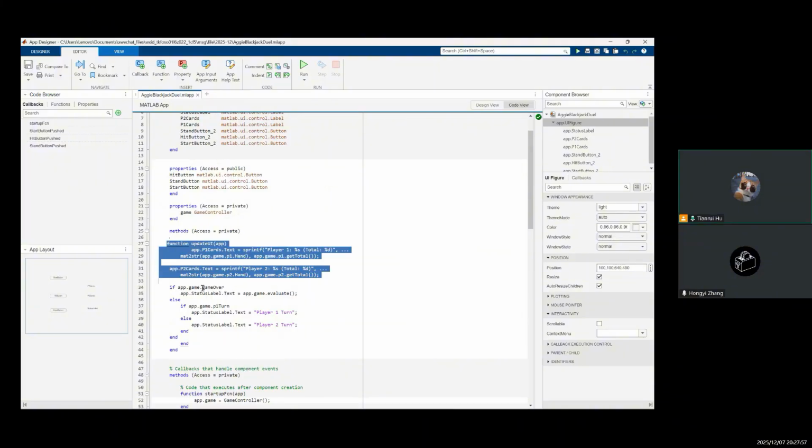And let's see back the front of it. So the update UI helper method refreshes everything the user sees. We can see app1, app2 here. This displays both players' cards and their totals. Then it checks the game state. If the game is over, it will show the result. Otherwise, it will show whose turn it is. This function is essential because every button press updates the game, and the UI must immediately reflect the new state.